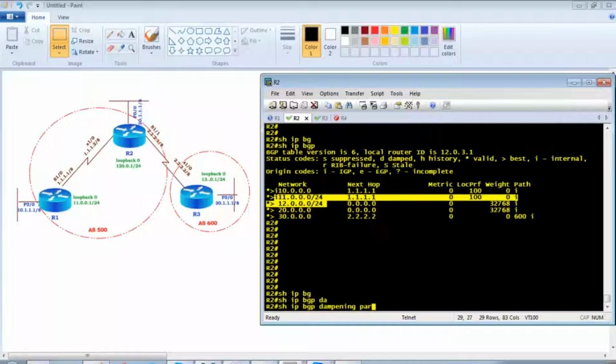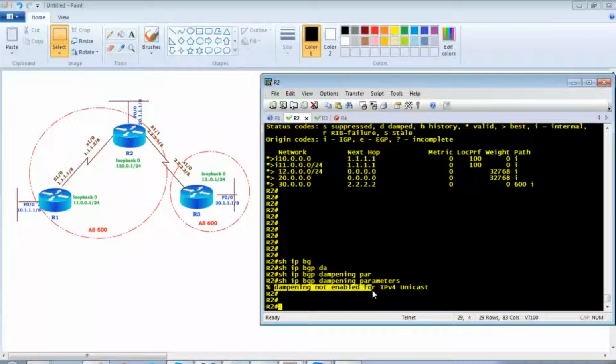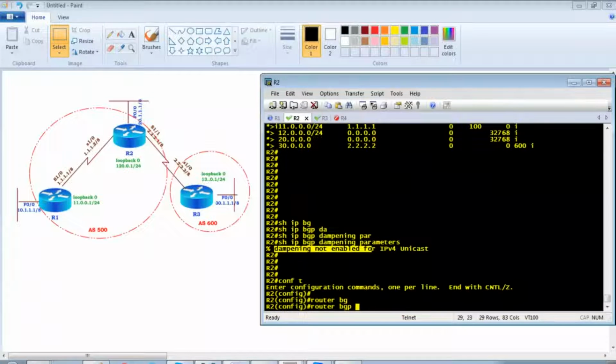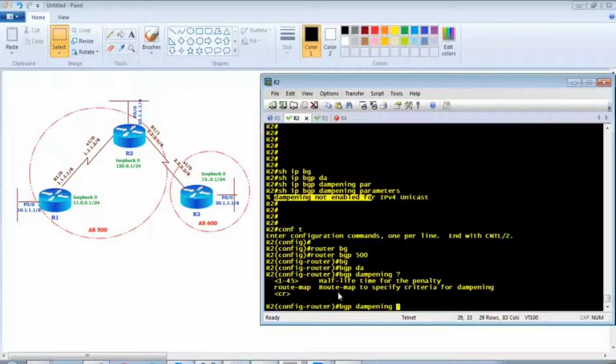The command is show IP BGP dampening features. Now you can see dampening is not enabled because we did not enable it on any of the routers, and by default it is disabled. So what we need to do is apply it. I'm going to say router BGP 500, and I'm simply going to say BGP dampening, that's it. I'm not going to use any route map or any timers. The penalty, reuse time, half time, suppress value, everything I'm going to leave at default. When I say BGP dampening, it's going to apply to all of your routes which are learned from an external BGP neighbor. So I'm just going with this command.